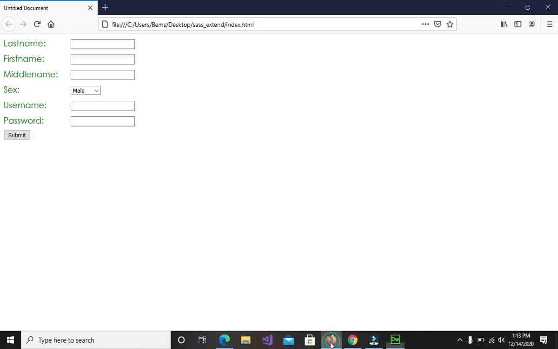But for username and password, we want to make this special. So we are going to add another style specifically for password and username. While the username and password inherit the styles from the last name, first name, middle name, and sex, they will also contain a special style only intended for username and password. And we will do that with the help of extend.